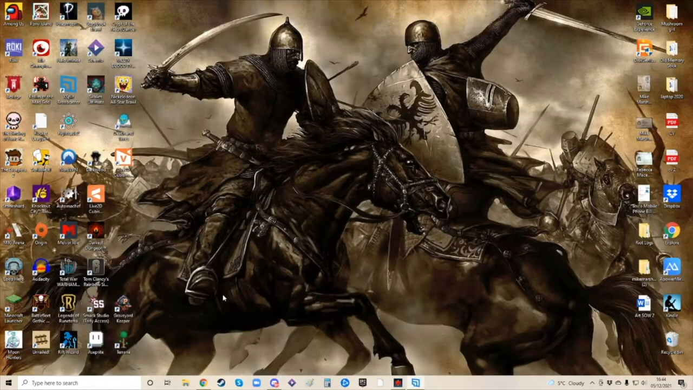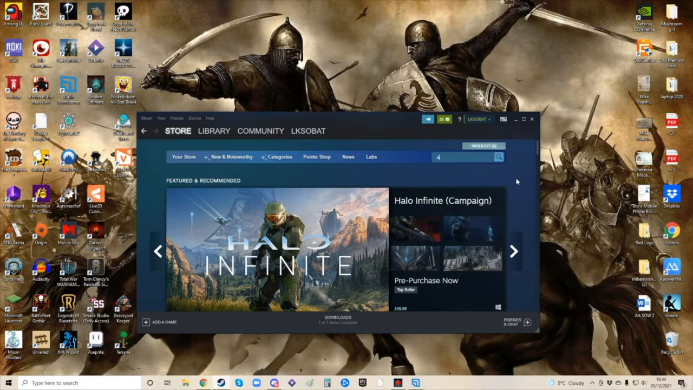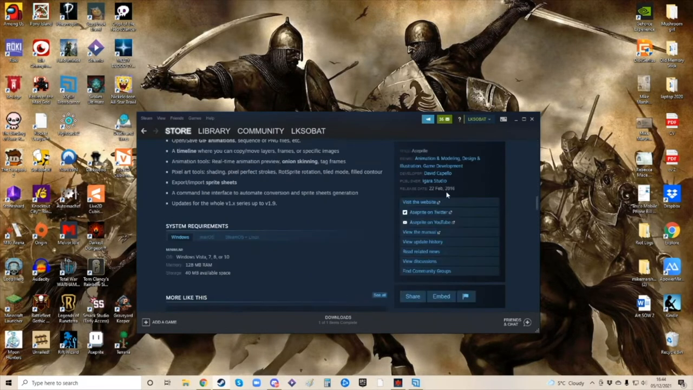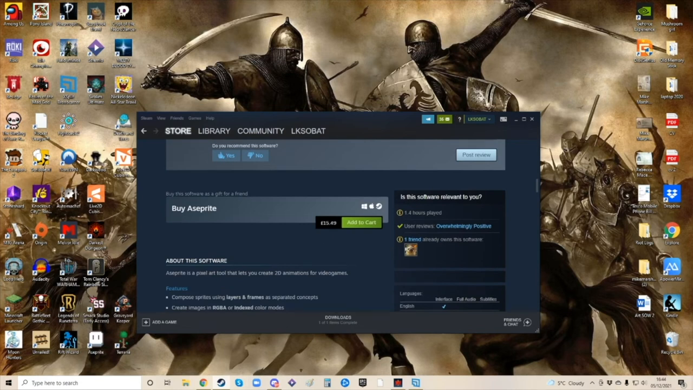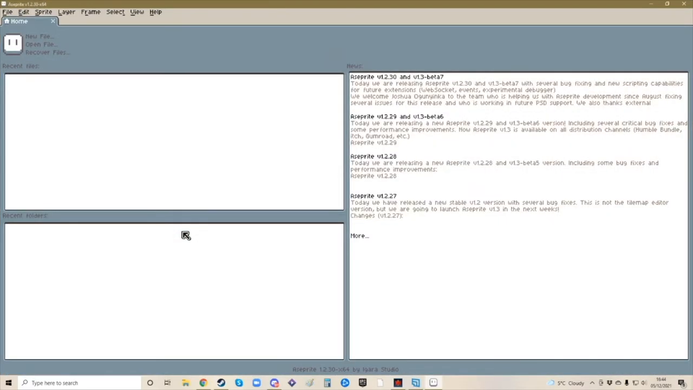So if we close this down, open up Steam, and search Aseprite. There it is, and it is £15.49 on here, so probably a similar price to the conversion from the website. Because I own it, I can just go on and use it now. As you can see, it's got a very cute style and all the text is already in pixel art, which is a really cool way of doing it.